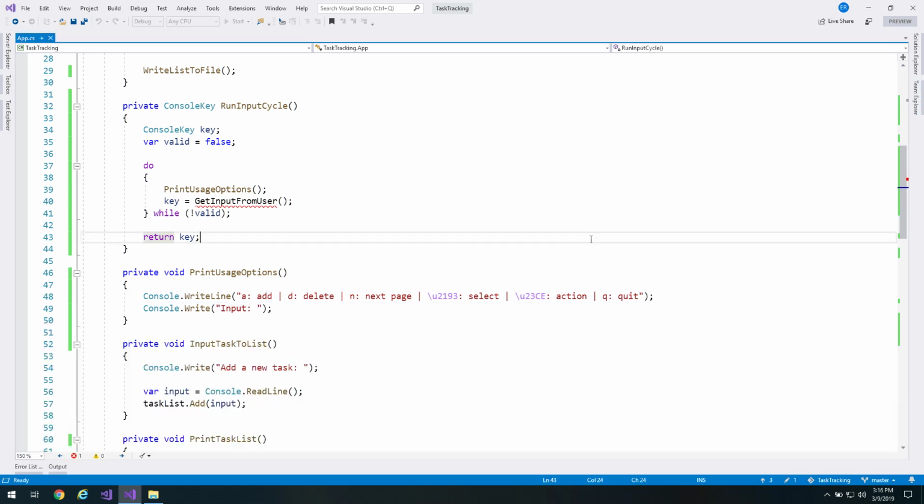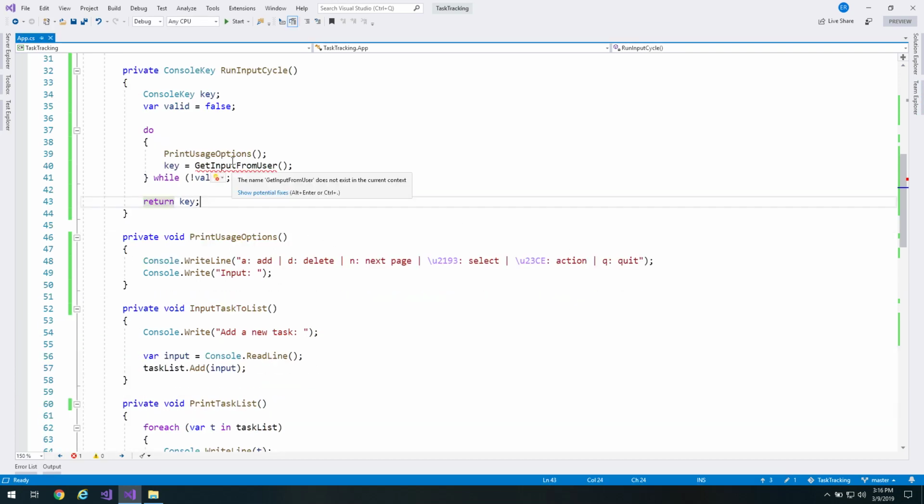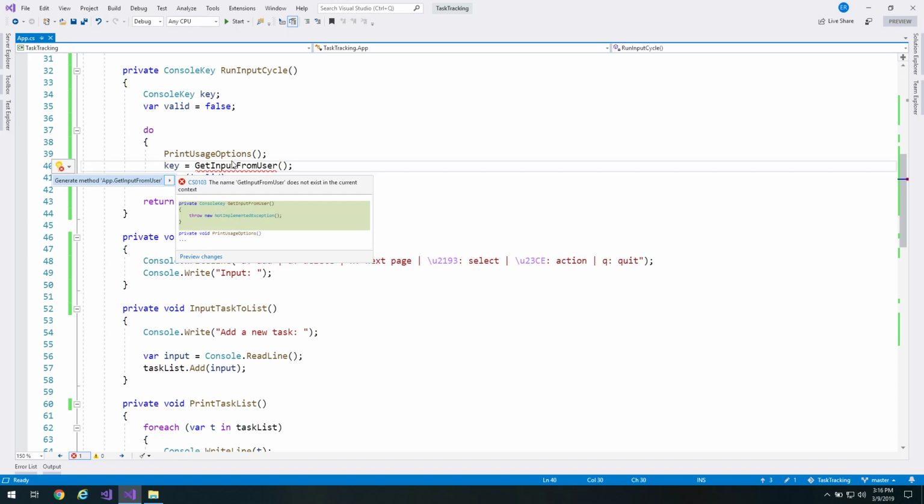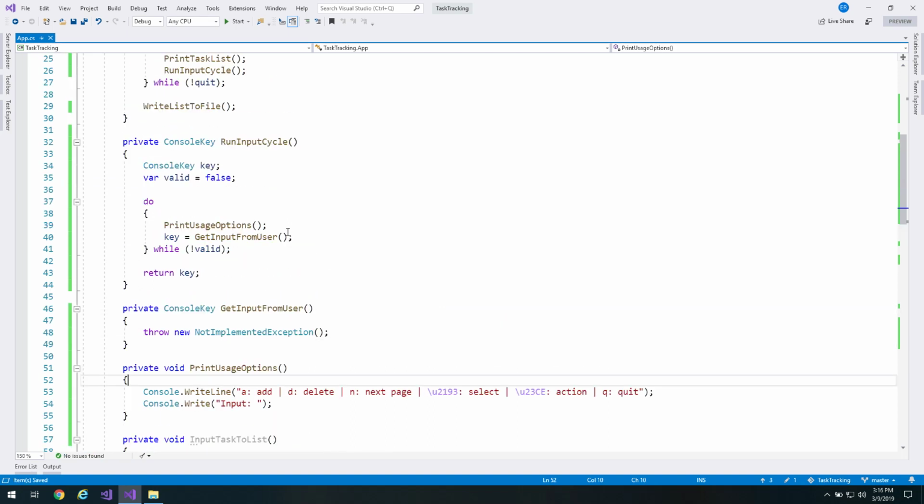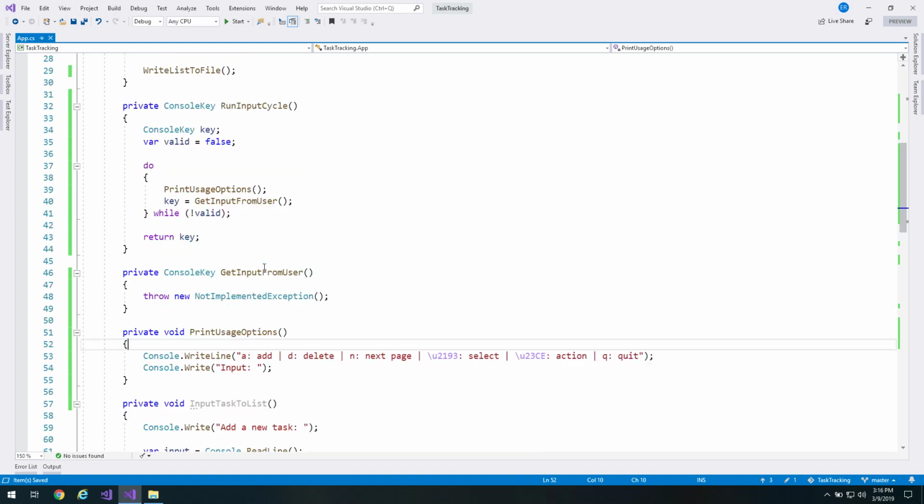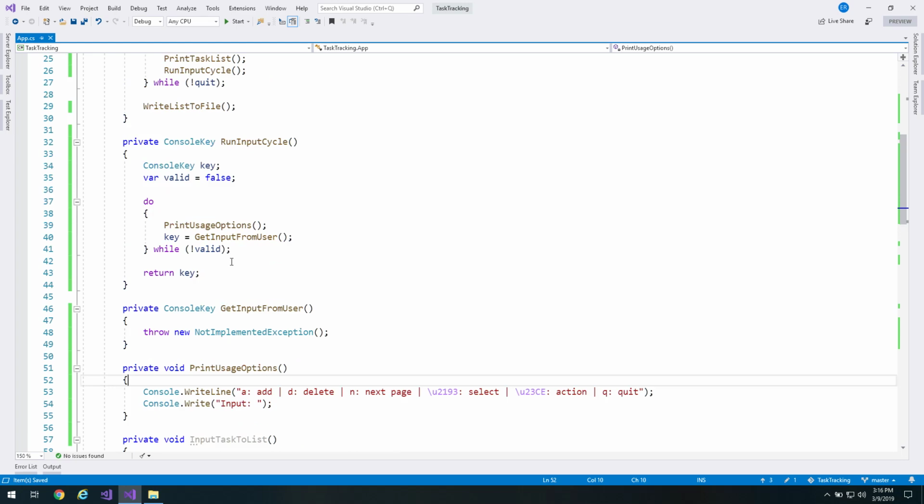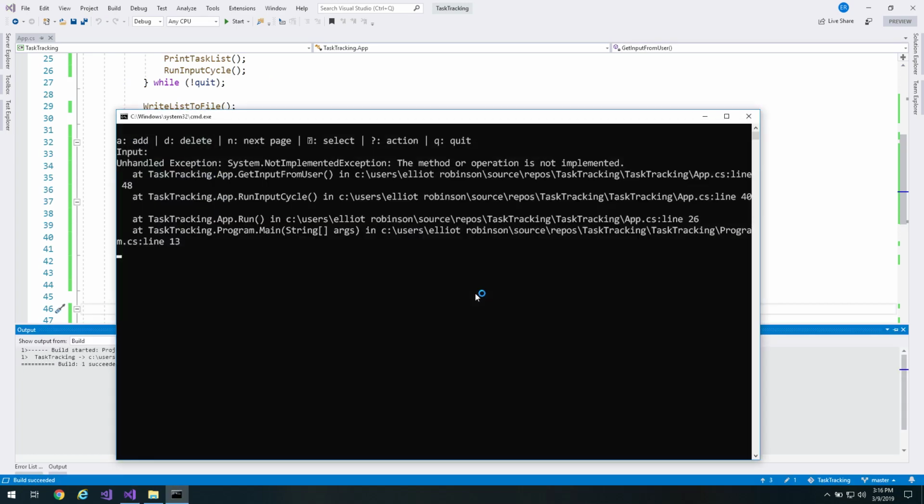There were build errors, so it didn't work. Well, that's because I don't have get input from user yet. We'll just go ahead and say that. The throw not implemented exception gets rid of the need for the... Well, that's interesting. Odd. Well, it gets rid of the need for the return. So this should work. Oh dear, my console doesn't like those characters. That's okay.